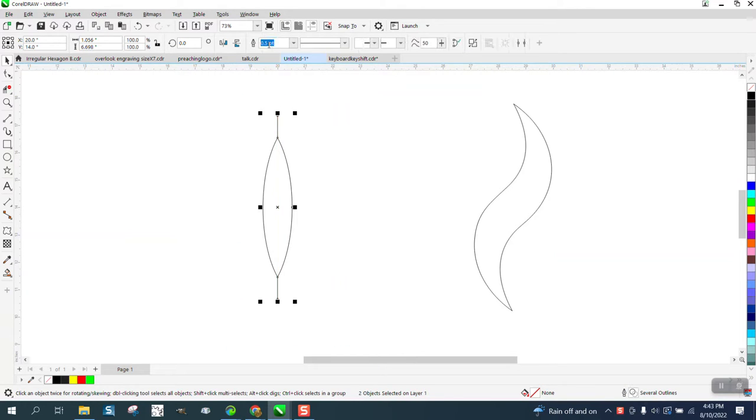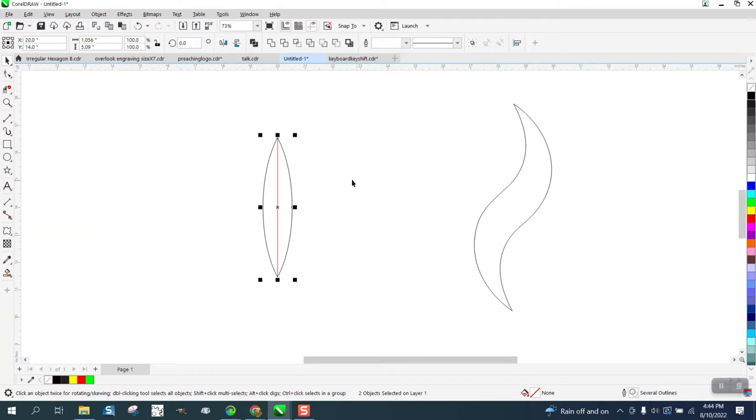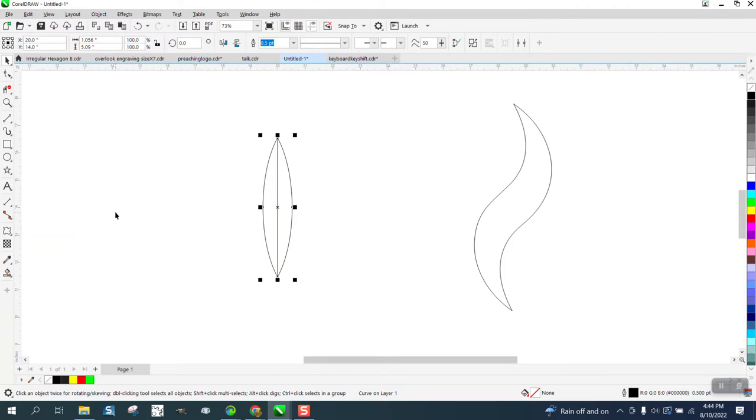Now I can weld this. Well, that isn't what I wanted. Probably the easiest thing to do is just take your virtual segment and hit the delete key and delete those lines. Now we can combine these to make them all one object. I don't really think it matters.